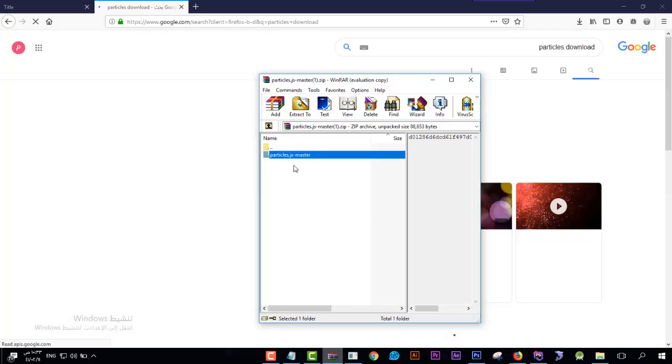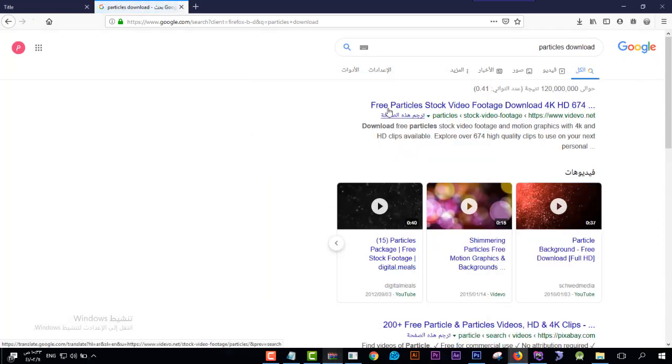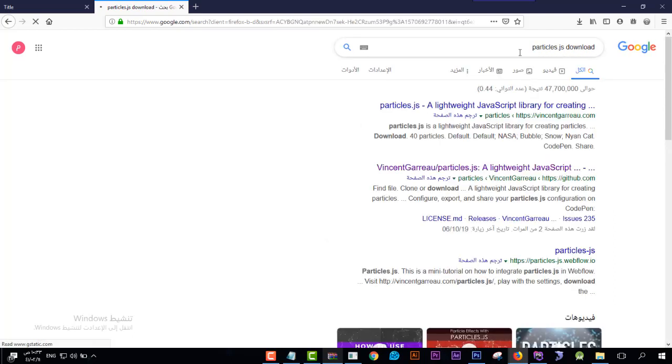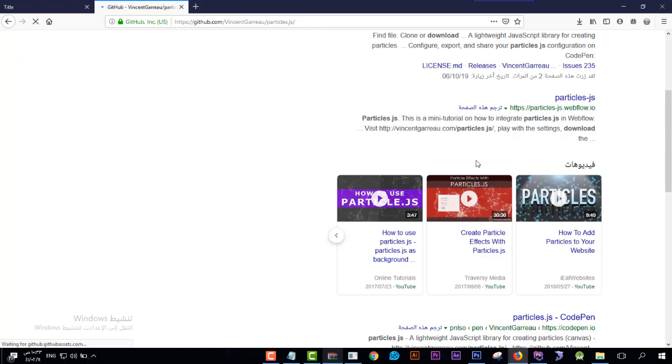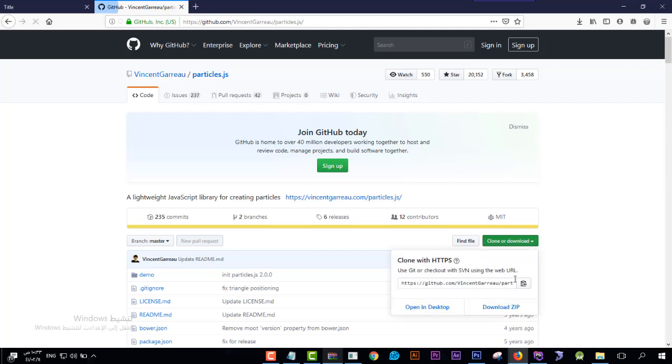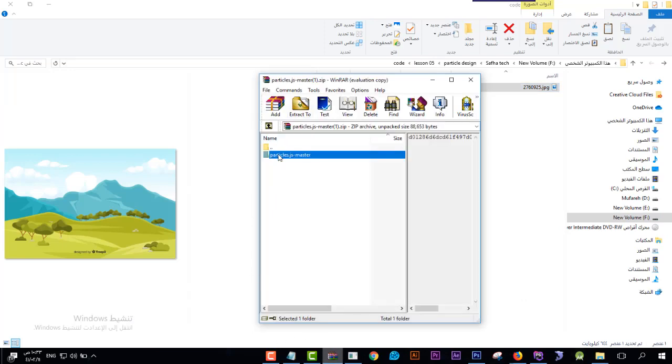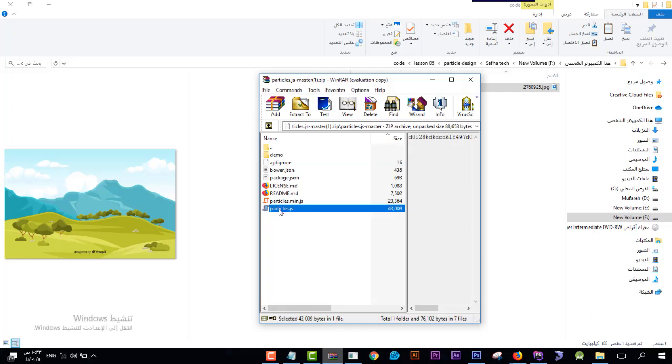After you download it, you will extract it and you will find the file like the following. You select particles.js download. When you click particles.js download, you will get many links, or go to the GitHub, get the file, download it and extract it. I have downloaded and extracted that file. I will need only one file, which is particles.js, so I will take that particles.js to this place.